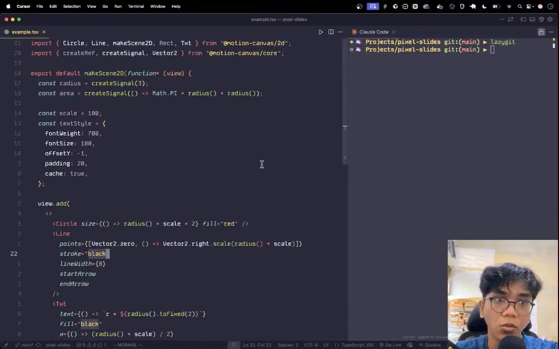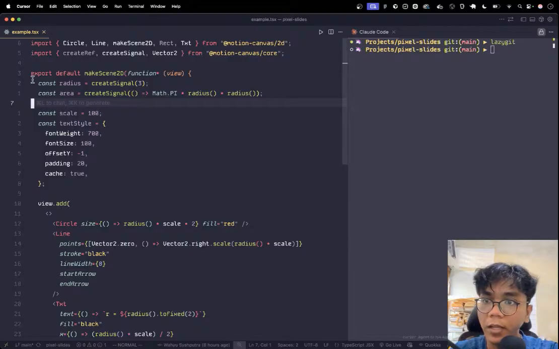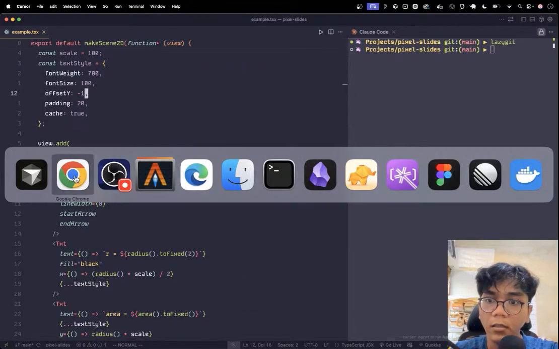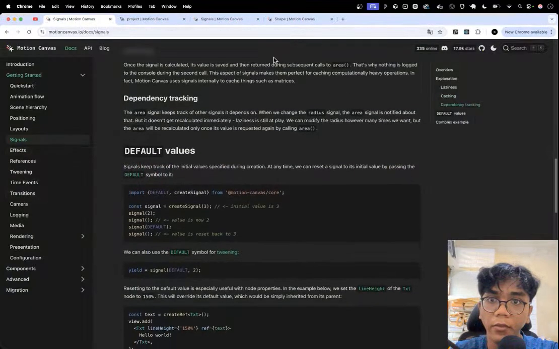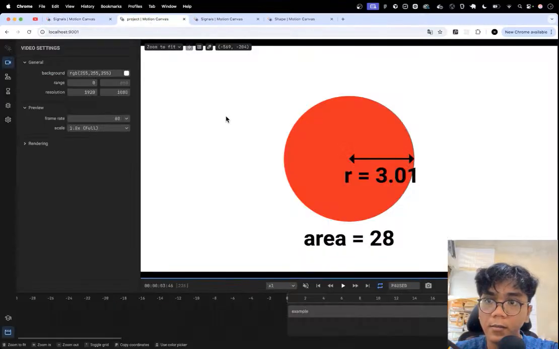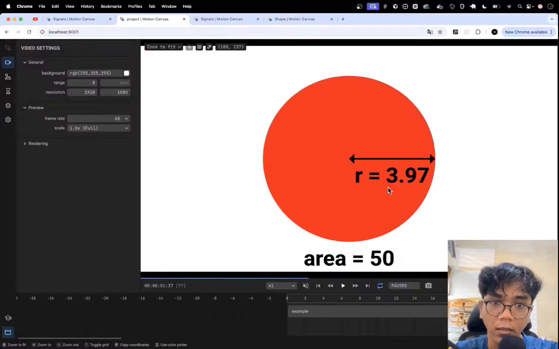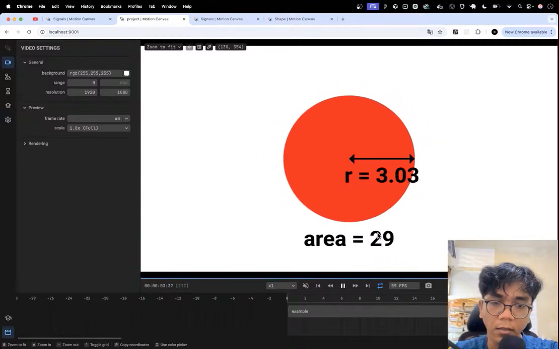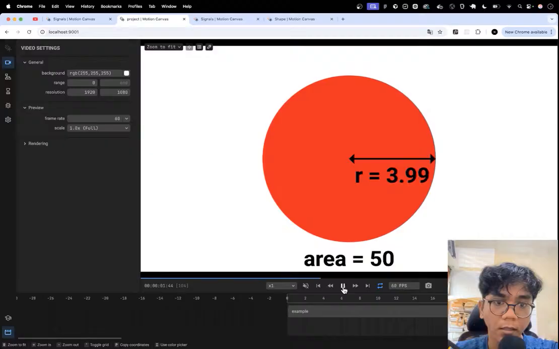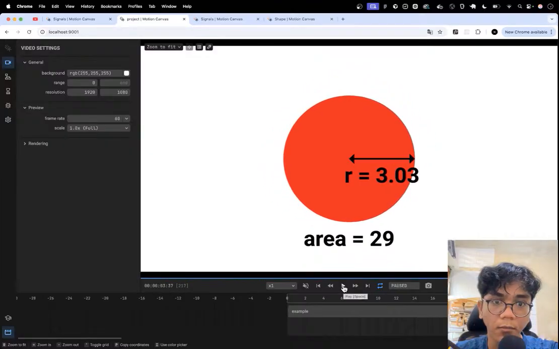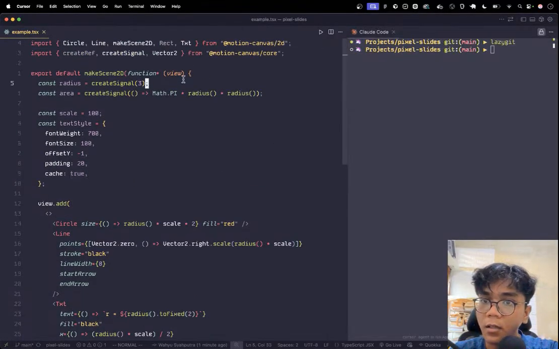But I think I need to test my knowledge first to reinforce what I've already learned by recreating this particular thing. So what I've done is just basic animation with a circle, and then we have the line, the text, and the text below the circle. And we recreate this thing from scratch.